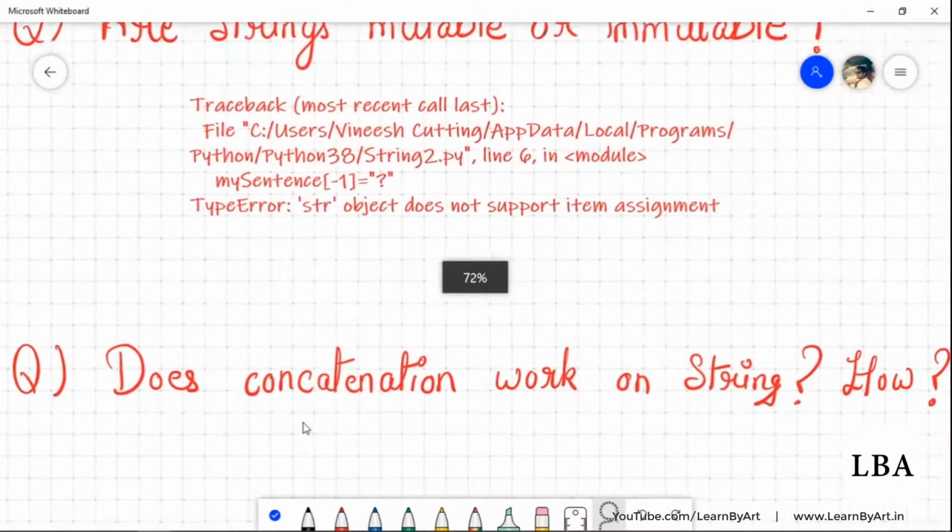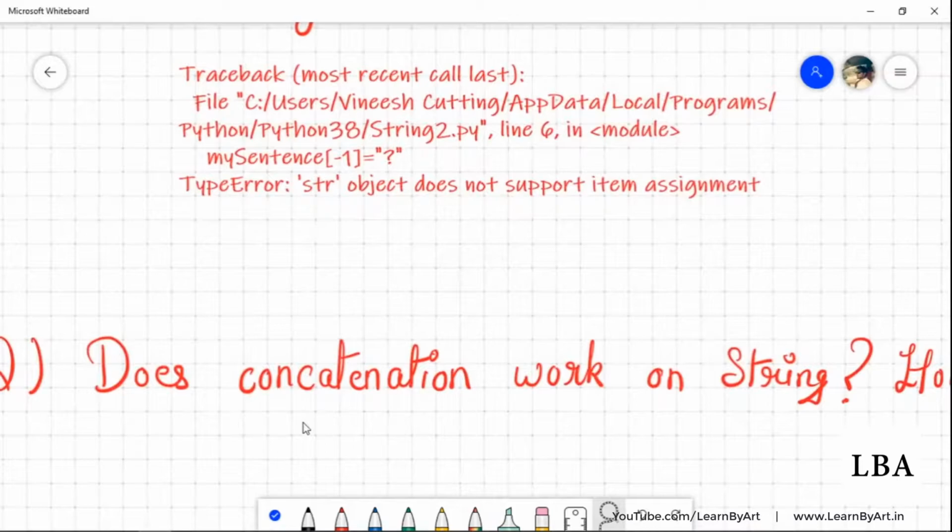Because string famous होता है concatenation function के लिए. Concatenation means you can add any value to a string. So let's see if this can be done or not.